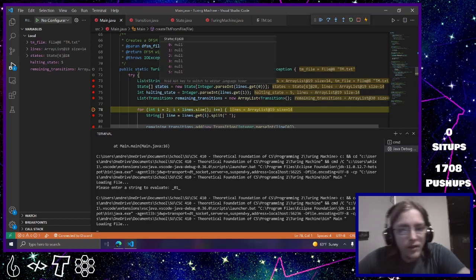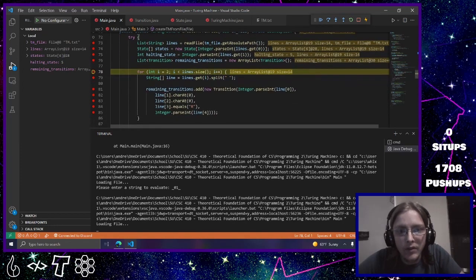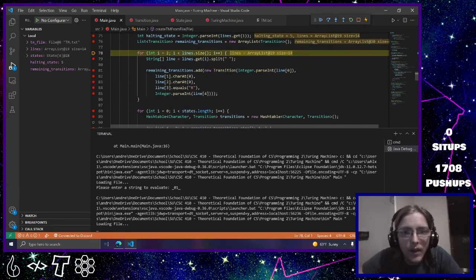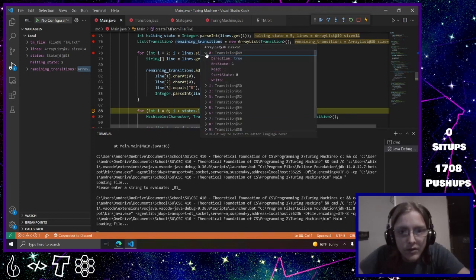Yeah, lines is just all the lines in the file. States is a bunch of null states, that makes sense. Halting state is 5, that's correct. Remaining transitions is empty, that's correct. Okay. So after it goes through here, it adds a bunch to remaining transitions. So now remaining transitions should have a bunch of transitions.